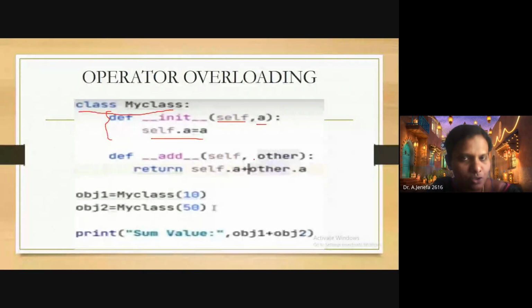What is the use of this self dot? I am assigning this a value to this current object. Self means this current object. Now we'll see the syntax to create an object for a class. Object 1; any name can be given for an object creation. So object 1 equal to my class of 10.